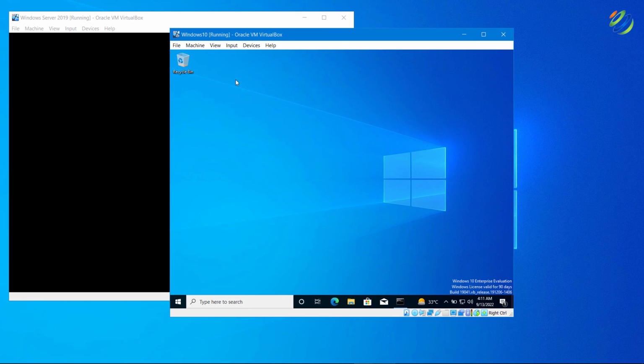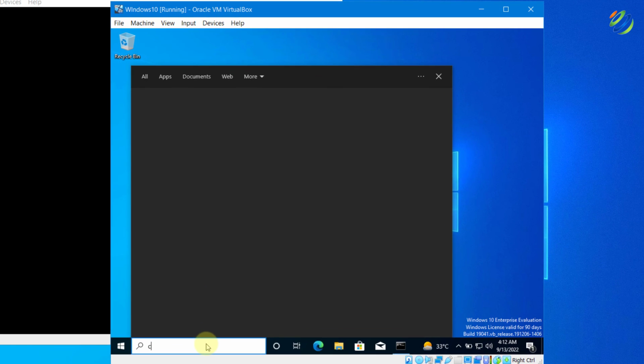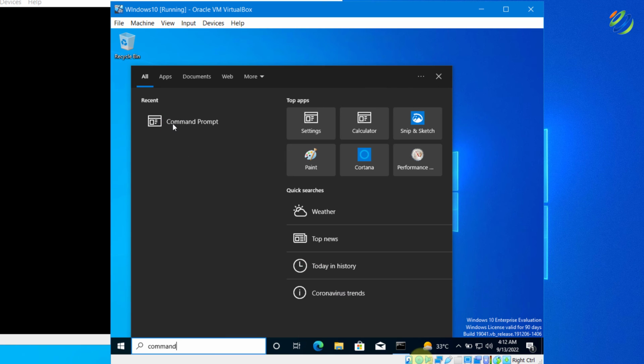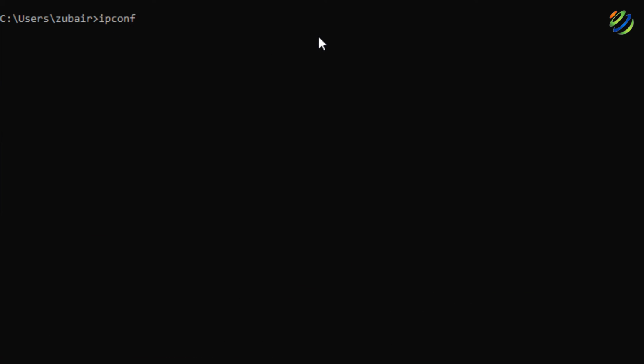So we are back here and our Windows 10 has been installed successfully and it has the internet access as well. Now I'll search for command prompt. So I'll write here command, and here it is. So I'll just click on it, and in here I'll write a command as ipconfig, and let's see what we get as result if I hit enter.